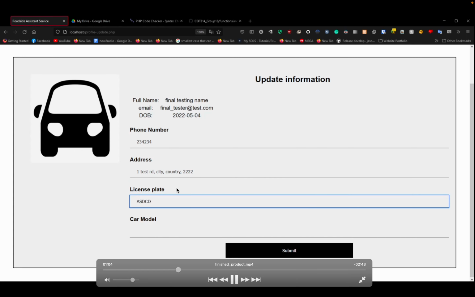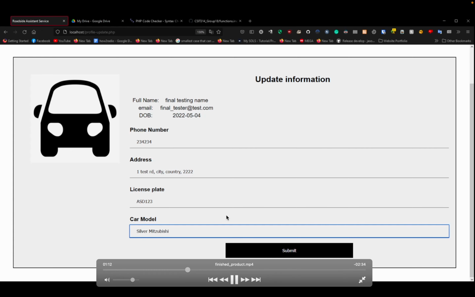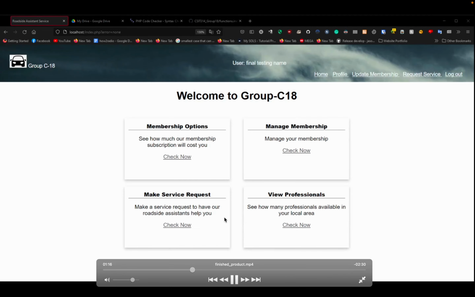So here we put the address in, and the license plate number, and the car model, for example, silver Mitsubishi. And then you submit, and these details are added to your database as well.